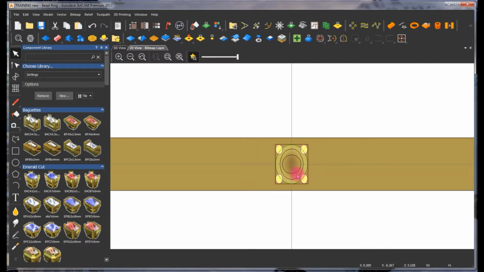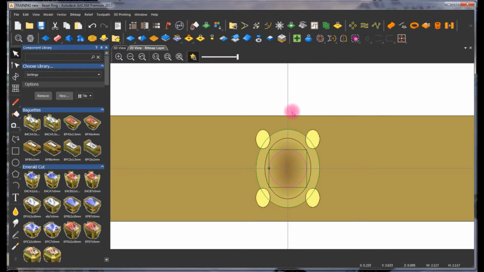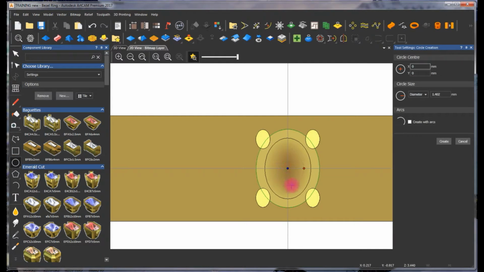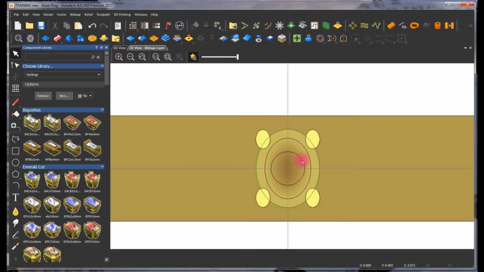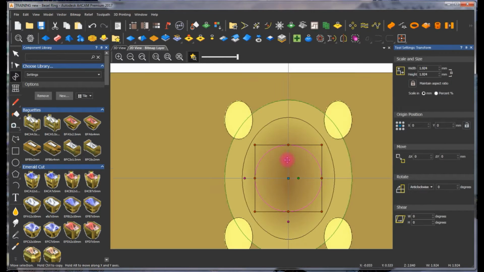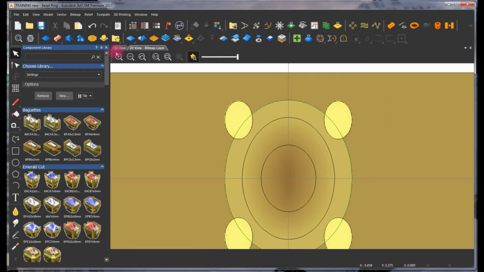So what I'm going to do is I'm going to draw me a little oval on the center here. Okay, press T. Okay, and don't go in too much. And we're going to zero this.